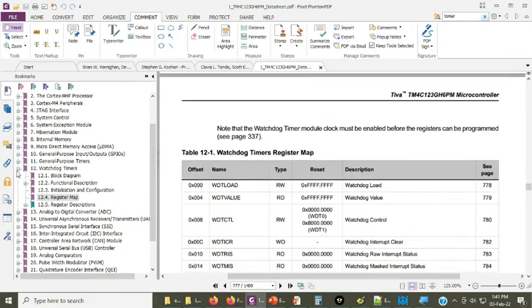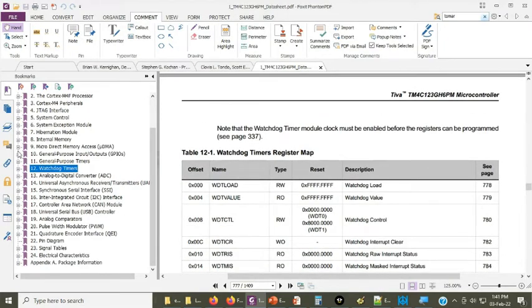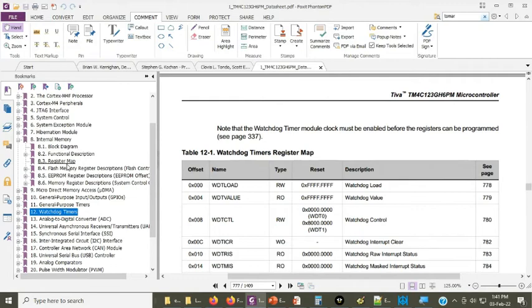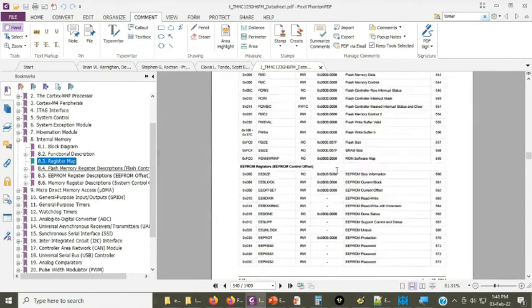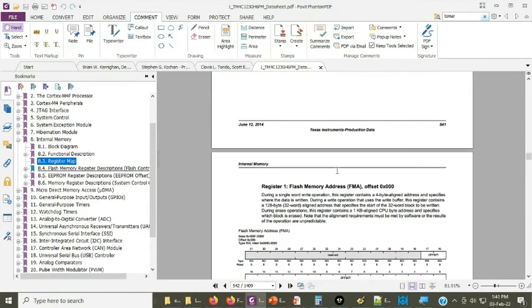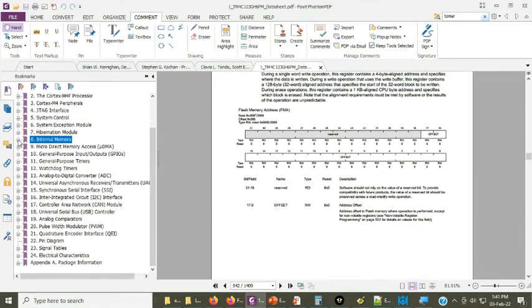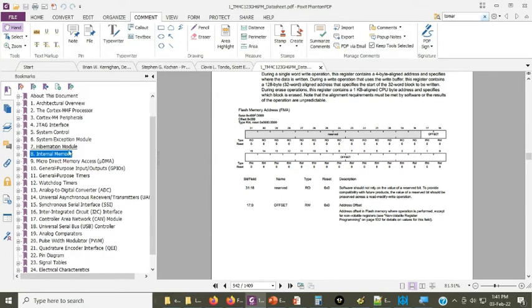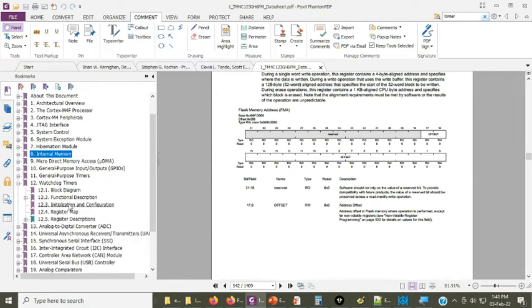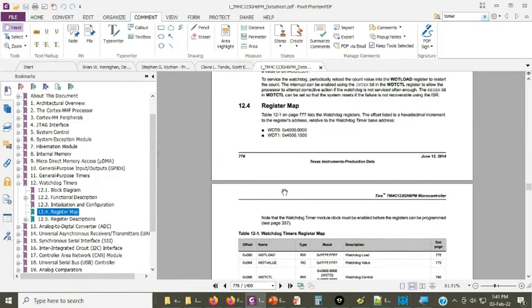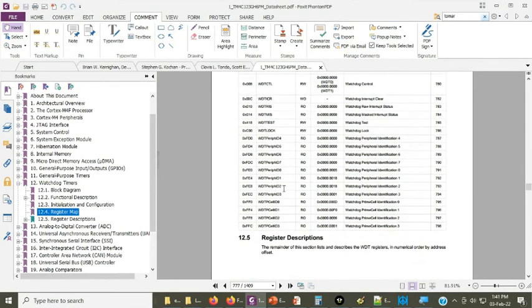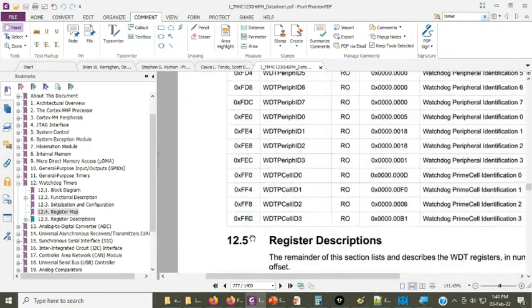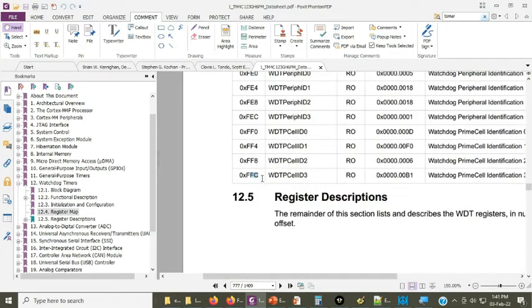For that, first come to the internal memory and let us check if we can find the watchdog timer's range. Otherwise, not here. So system, wait. Sir, number 12. Yeah, I opened that part. Number 12 and register map, right? We are interested in the range. So FFC is the last register. Here you can see FFC is the last register.